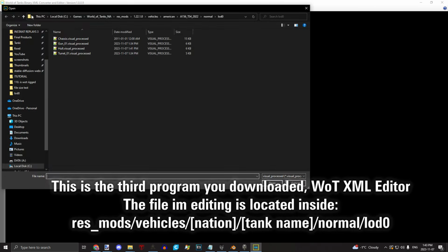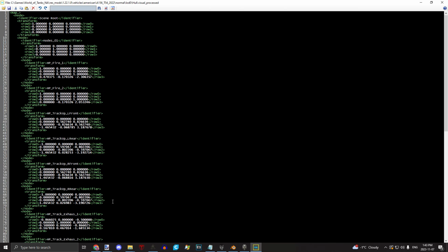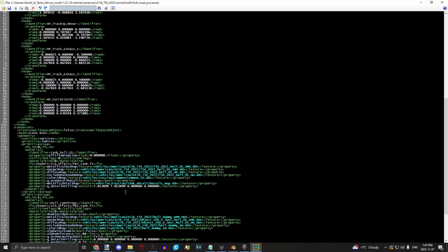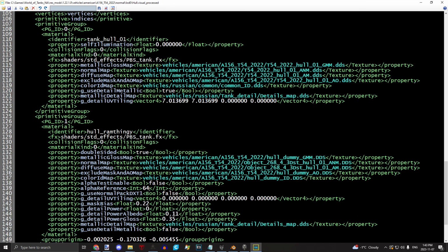We're going to open this up, the XML editor. We're going to open up the file for the texture we want to edit. So the hull. Here it is. A lot of stuff. Oh my god, coding. I'm so scared. Don't worry, there's only one thing you have to do. Okay. Right here. Vehicle, American. Right, that. T54, 2022. And then it's saying object 2684 hull, blah, blah, blah.